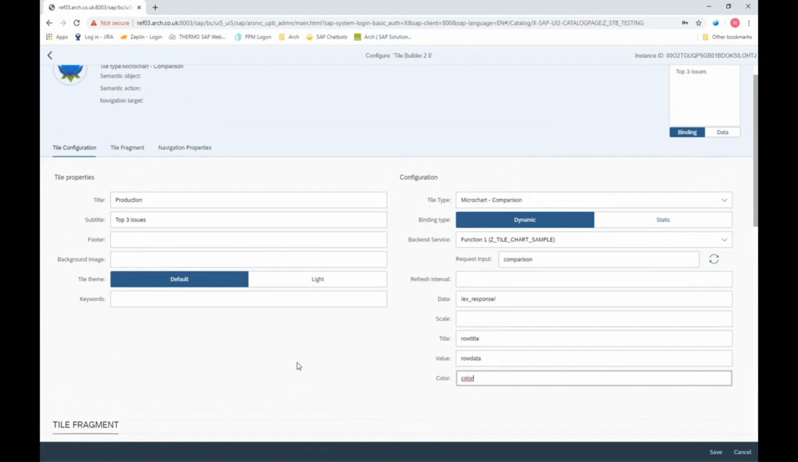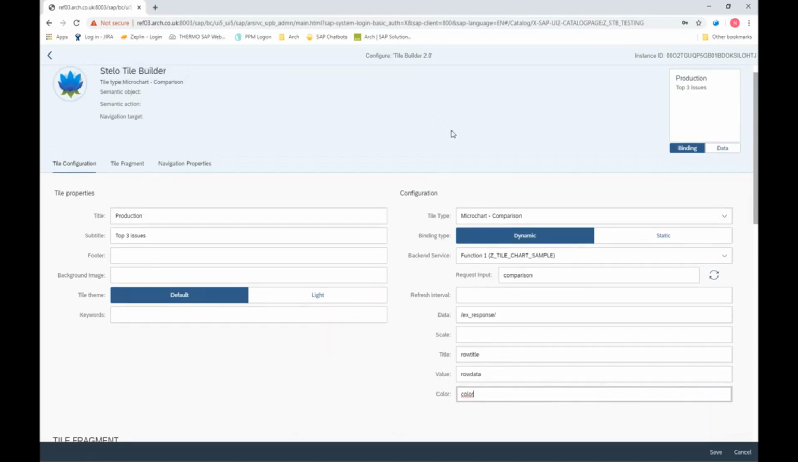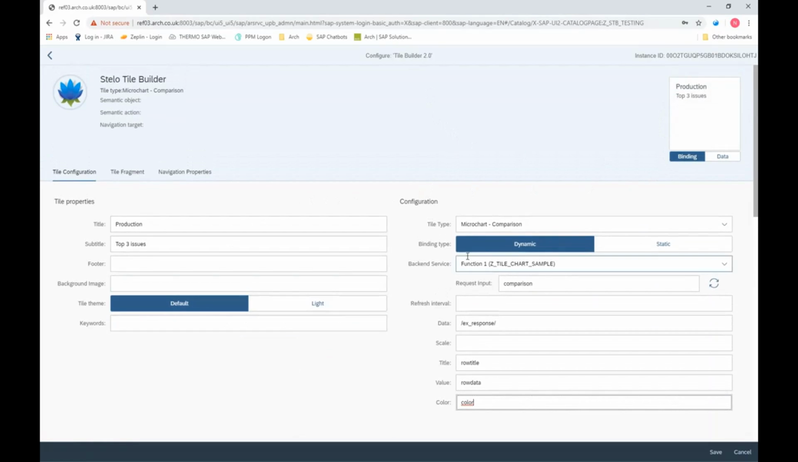The fifth reason for using the Stalo Tilebuilder is that now we've put in all the bindings, we can see a live preview of how the tile will look with the actual data. Not only do we see the static elements of how we are building the tile, but we can actually switch to the data view, hit the refresh button, and we get a view of the chart with the data from the back end. Again, this means we are seeing a completely live preview of how the tile will look.